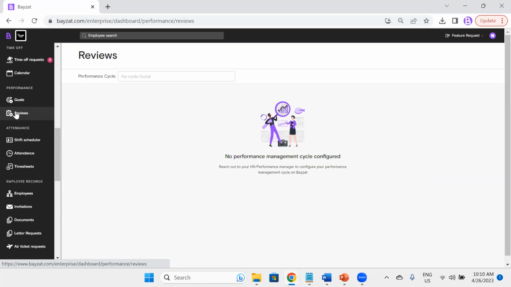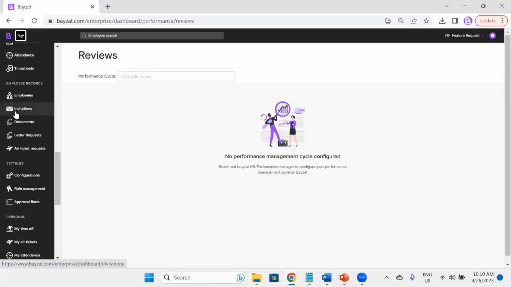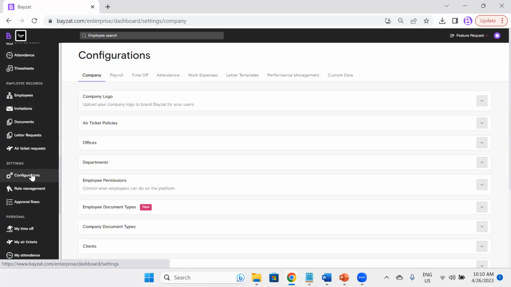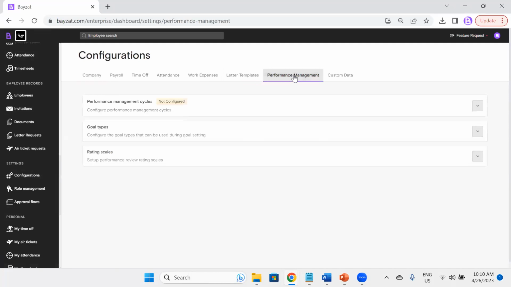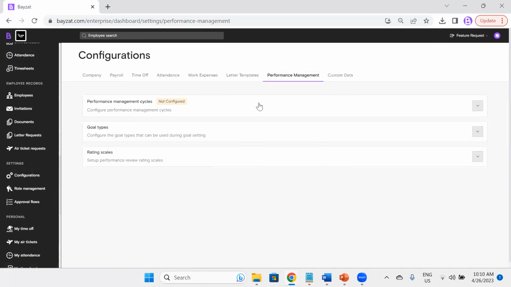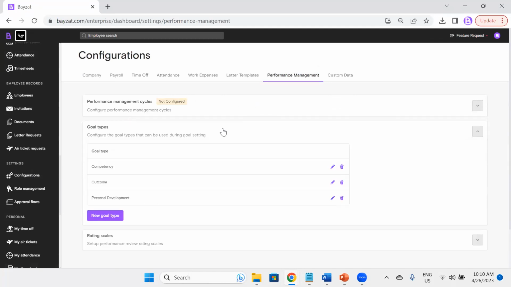Okay, now let's move to what we've understood so far. The most important portion which you will be visiting often is the configuration. So configuration is where you will be setting up most of your systems basis your company, right? So now since you're doing performance management, let's quickly look at performance management here. When I click here, you see it says not configured because we haven't created anything yet. But what we see here is goal types. As I mentioned, we have competency, outcome, personal development. We already have these three goals that are defined.